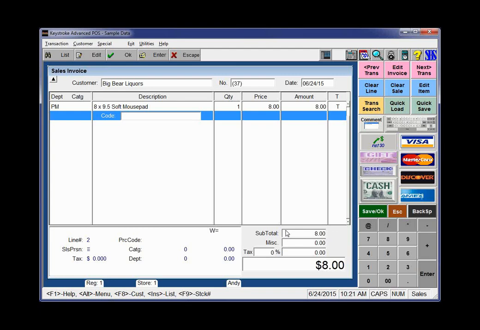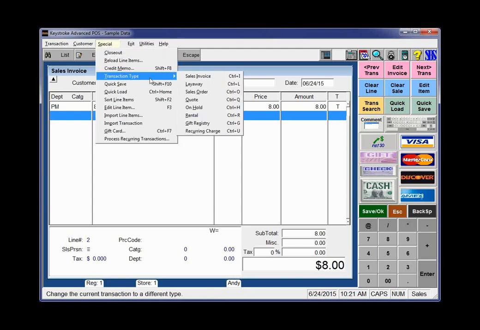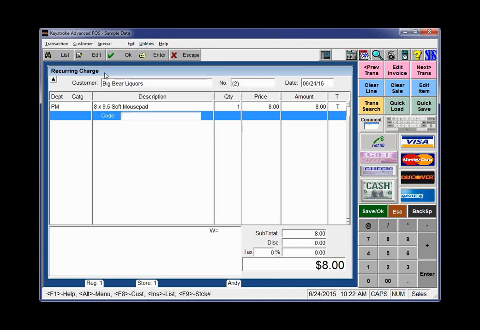So I've gone ahead and I'm going to set this up now. This says sales invoice at the top. Notice this. I'm going to change the transaction type. I already know that the hotkey is Control U. You see, because the U is down here as the hotkey, Control U. But I could go to the special menu and just change it automatically. So now it says recurring charge at the top. It's for $8.